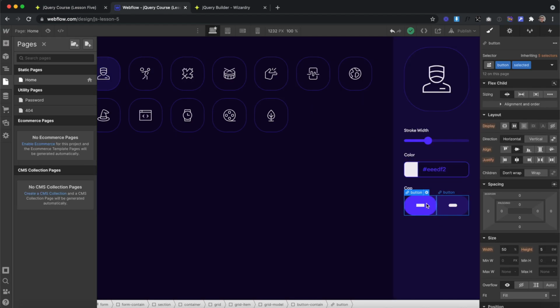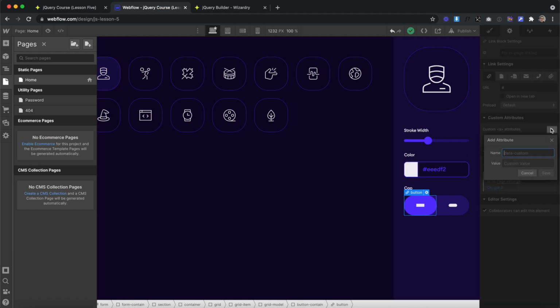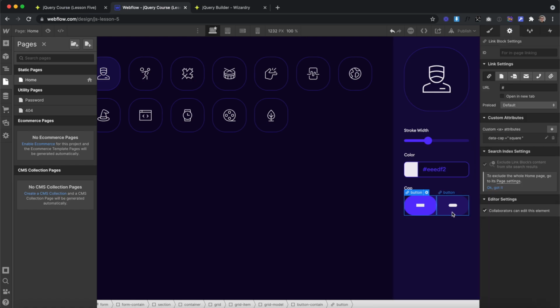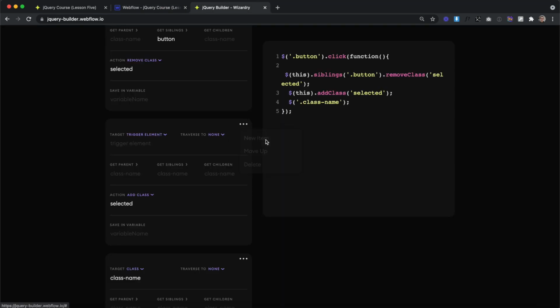Instead of forcing the user to type whether the cap should be round or square, we can save these in data attributes in Webflow. We'll create a custom attribute and call it data dash, and then we can name the data attribute whatever we'd like. In this case, we'll call it cap because this is the type of data attribute we're going to use. The value of this one will be square. Then we'll select the second button and give it the same name, data cap, but the value of this one is going to be round.